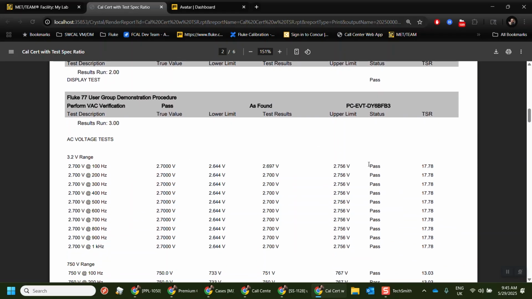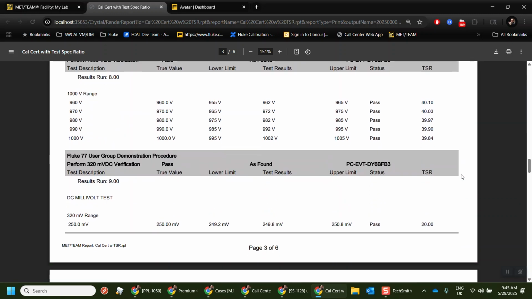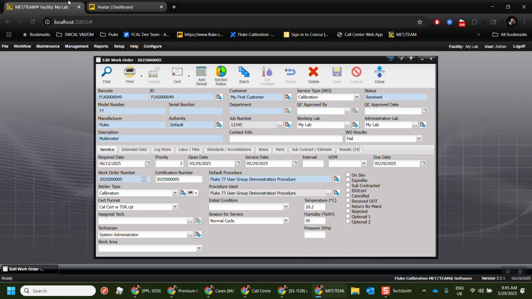And we have on this template, the TSR, but we could update this template to include the uncertainty or any number of other columns from the data. And that allows us to have this integrated with our certificate, which is, again, a big part of this, is having that data as a core part of that record.